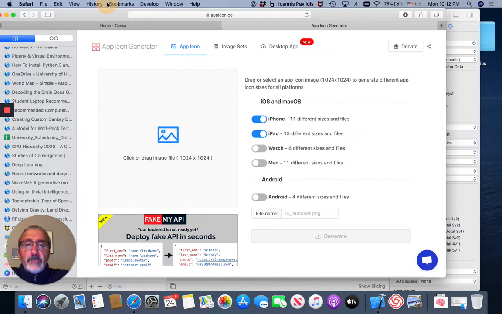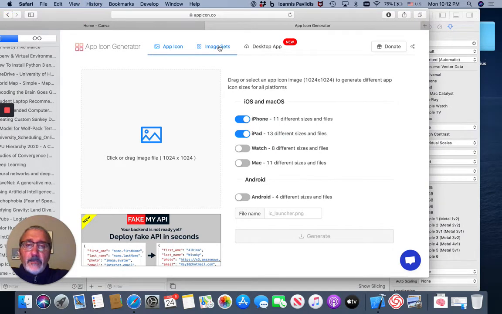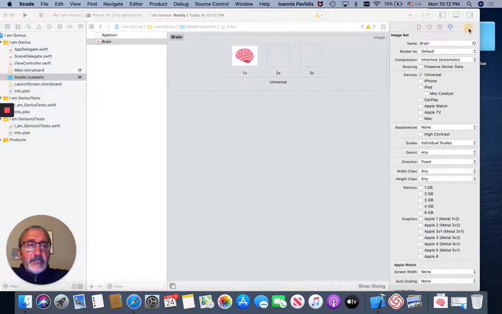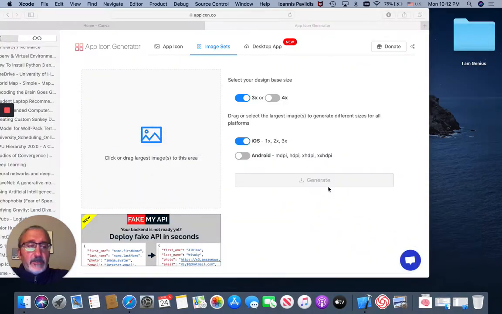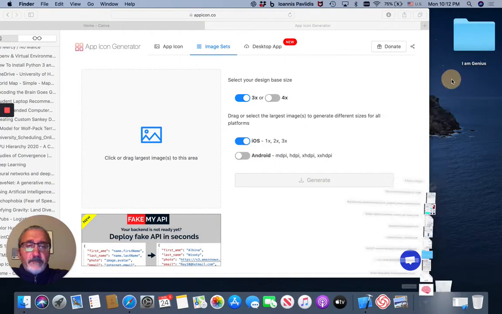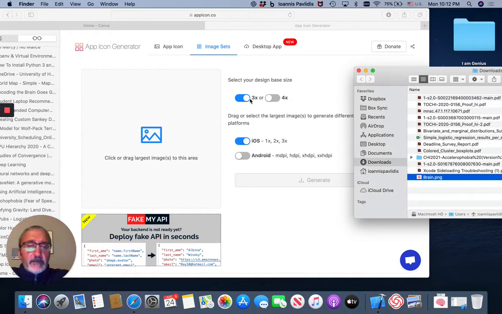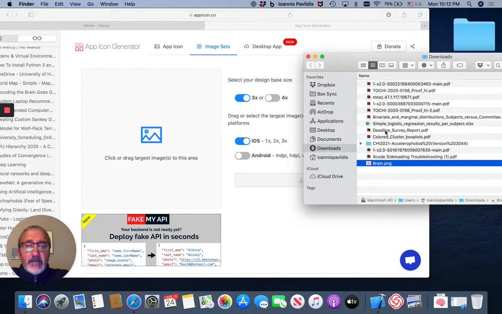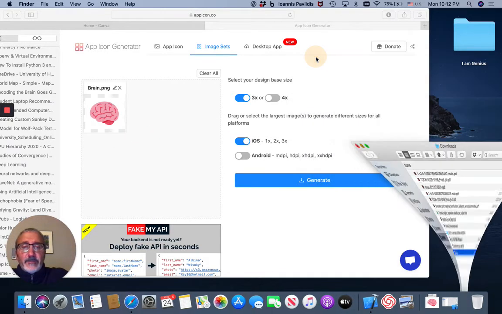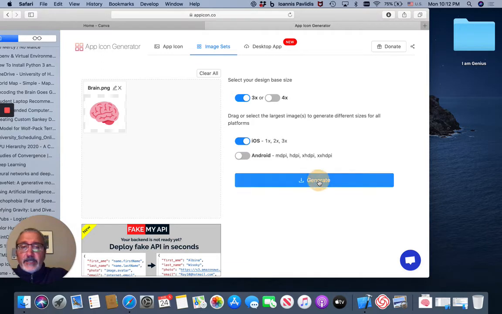So what we do in this website, we go to the image sets functionality, and you remember we had the 3 slots that we needed to cover. We are talking only about iOS, so my buttons here are selected correctly. And what I do, that's the image that I want to produce versions out of. I just drop it here, and then I say generate.